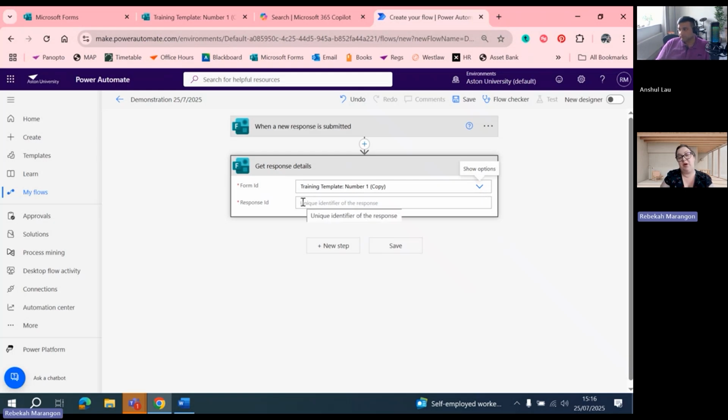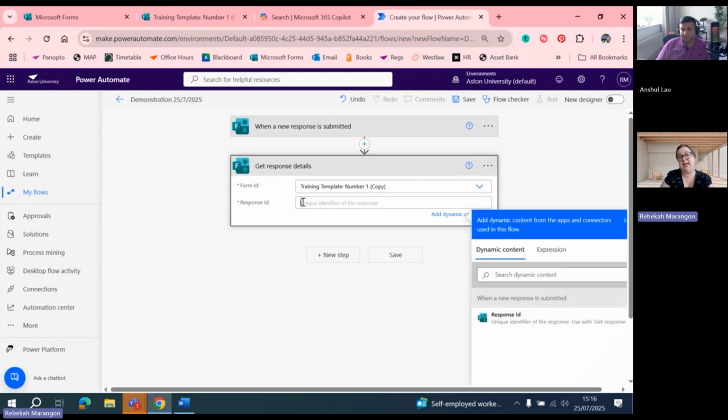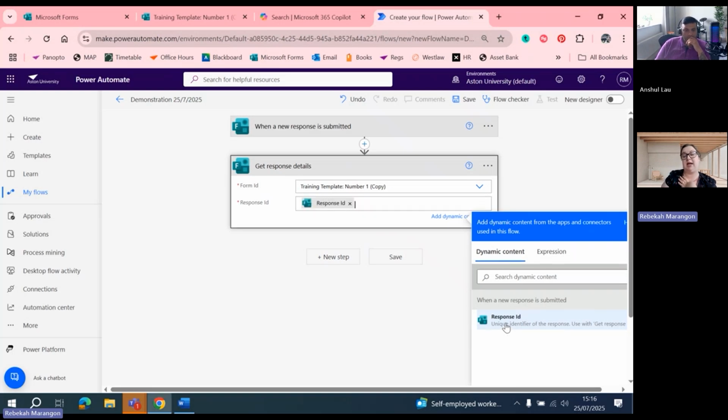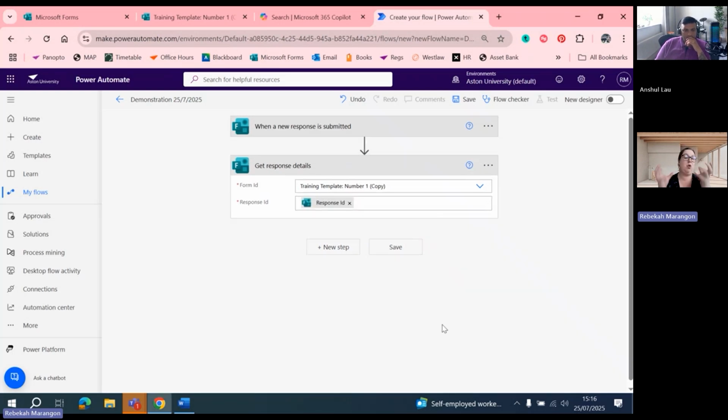And then the next box underneath it for response ID, it's going to make a recommendation for me, which is this response ID in dynamic content. So dynamic content is when it pulls the data from the Microsoft form. So we just want the response ID, and that means we're all linked.